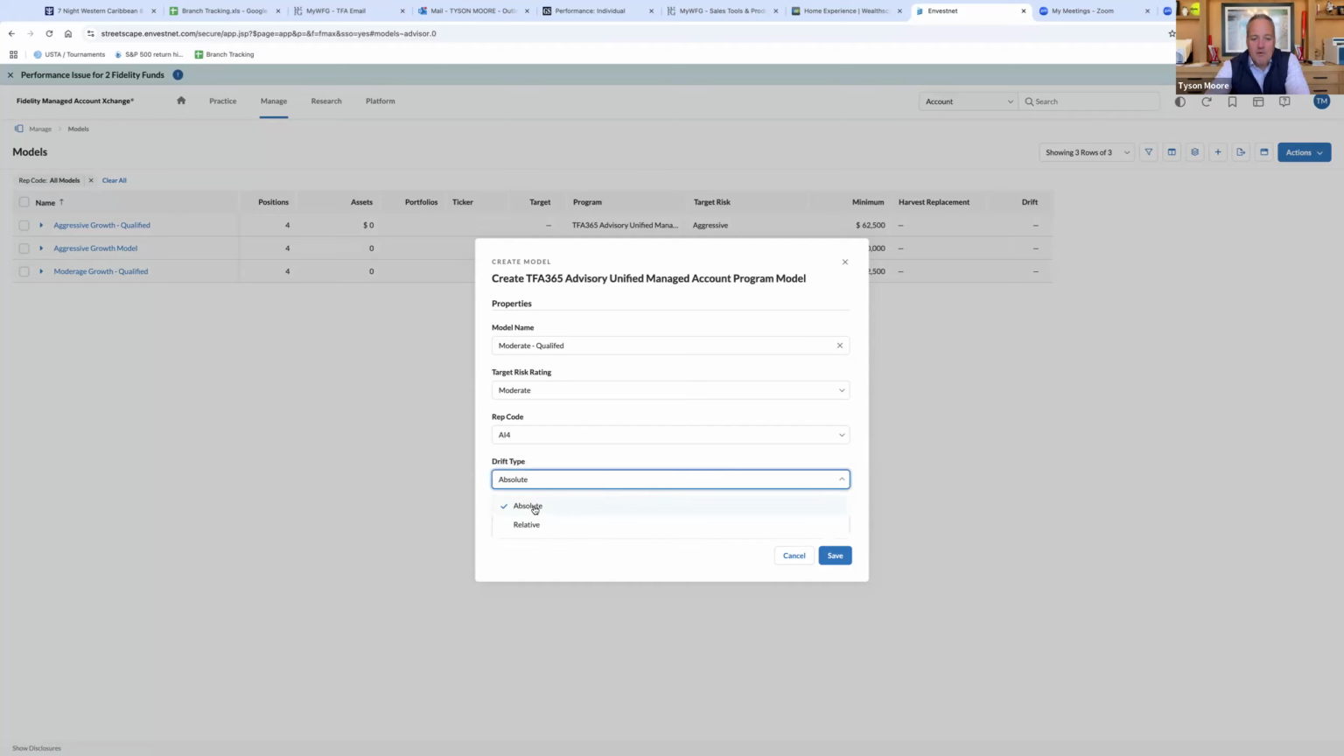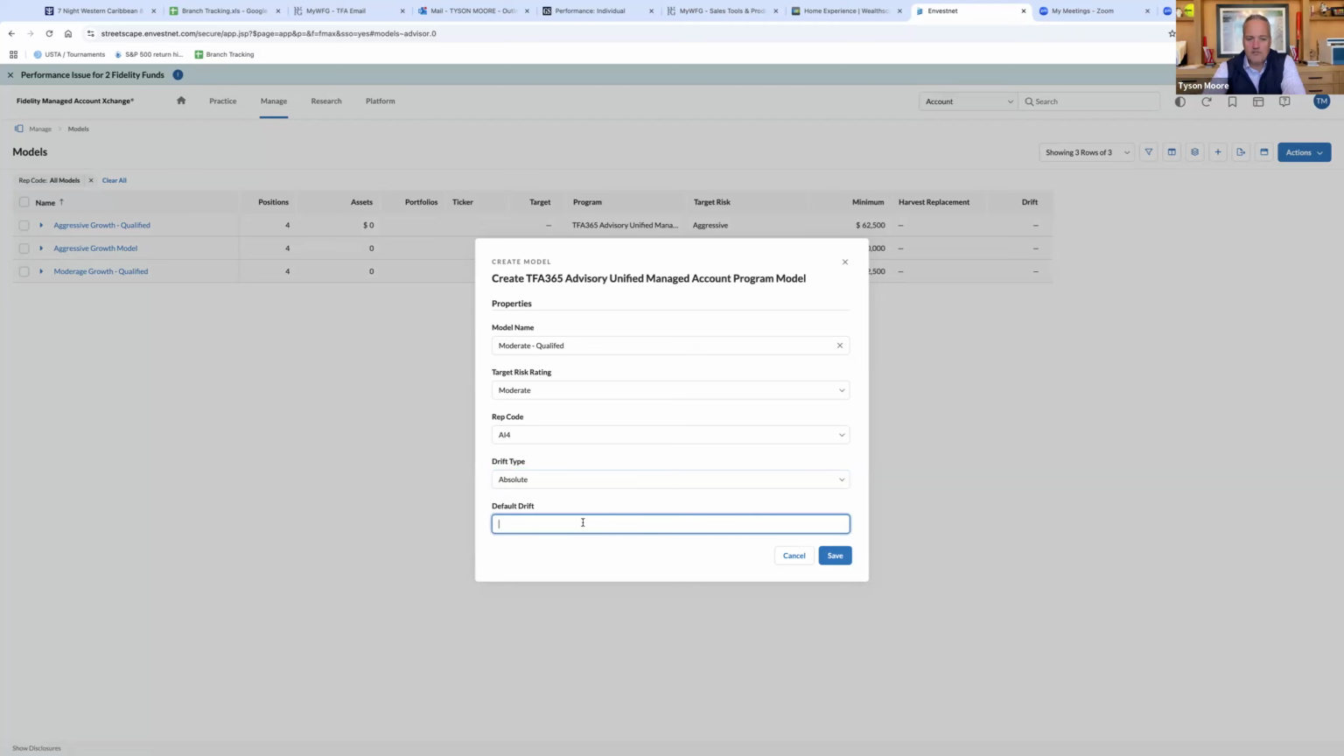Drift, we want absolute. I can't tell you the exact difference between the options, but in general, what drift means is if I put 50% in strategy A and 50% in strategy B and strategy A outperforms, I'm going to have 52, 53, 54% in that strategy. So how much do I want that to grow before a rebalance triggers? That's what drift is.